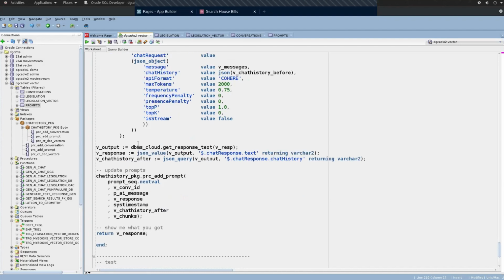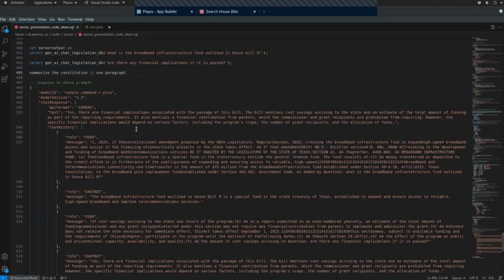I'm going to have the output, and I'm going to have the response. I'm going to parse it out. It's a JSON value, JSON history after. What does that response look like? It looks like this. There it is there. This is the response to this question right there. And there's the chat response.